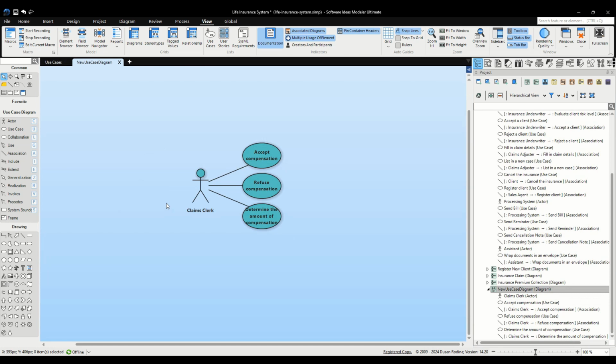And there you have it. A simple yet powerful way to move elements between diagrams in Software Ideas Modeler. Experiment with this feature to streamline your diagramming workflow and enhance your project organization.